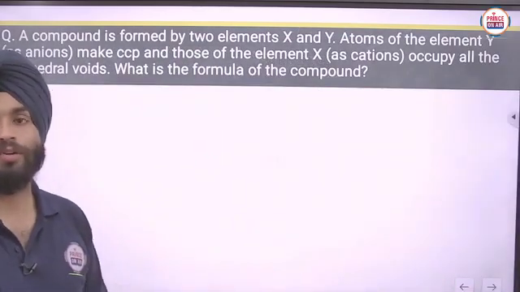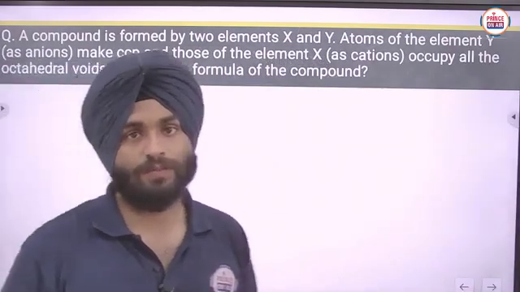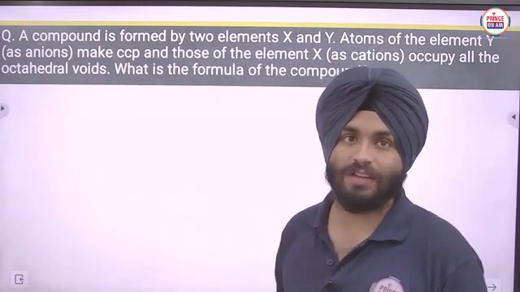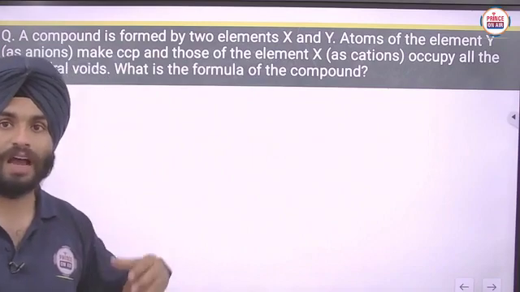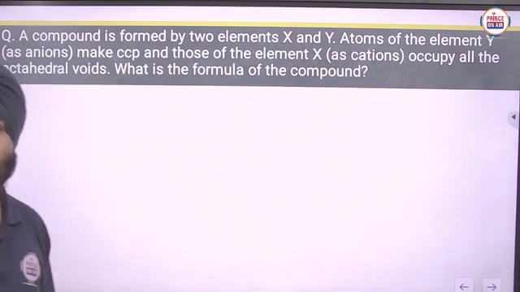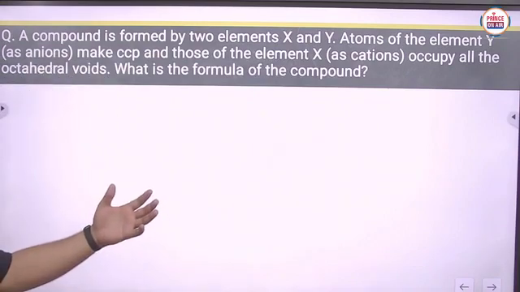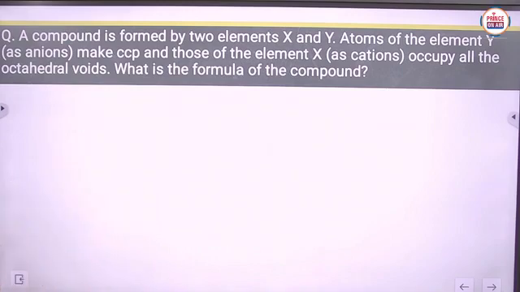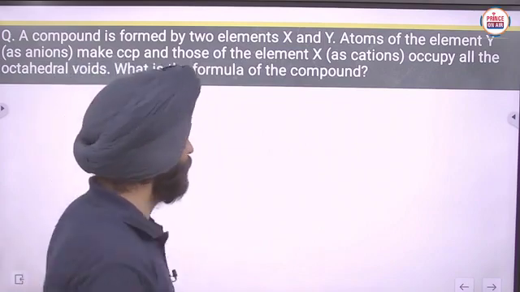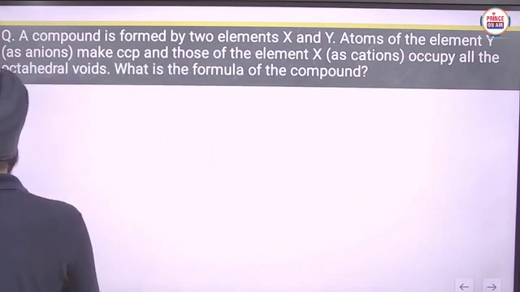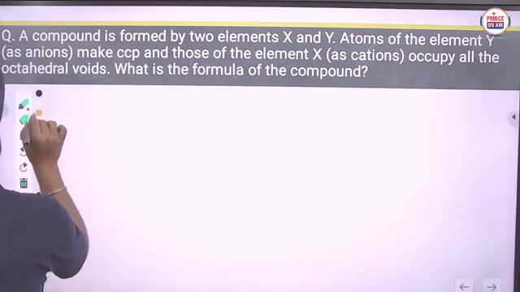Now some questions are there related to these parts. So see that question once again, try to solve it yourself, and I will solve it later on. Try to solve this question by pausing this video. The question is, a compound is formed by two elements. The compound is formed by two elements.